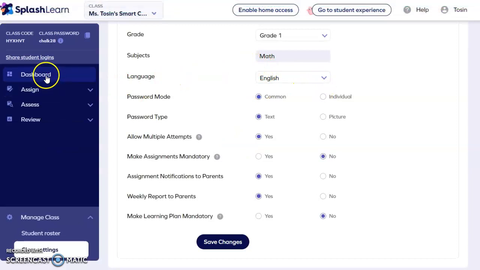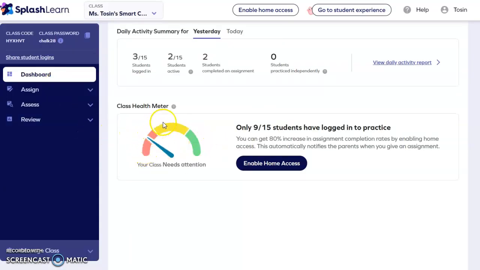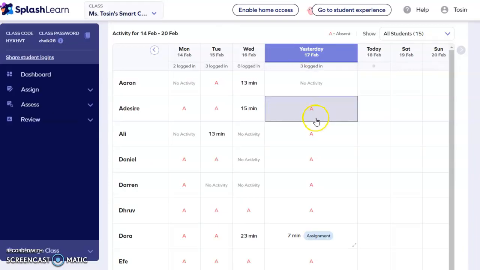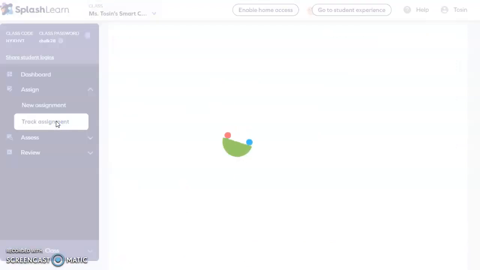So yeah, I can go back to my dashboard, and I see a class health meter, which I like. It's saying my current class needs attention, which is true, because I haven't been actively checking what they've been doing. If I want to check what the students have been up to on a daily basis, I just have to click on the daily activity. This shows when they're logged in but have not attempted a problem. So I just need to send a message home to let parents know that we have due assignments, and I can also track them.